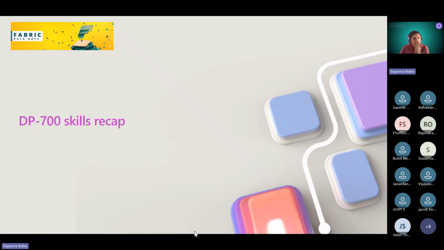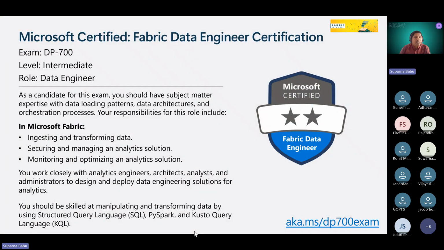If I give you the recap, you would already have gone through these sessions. DP700 is an intermediate level exam, and they focus on three parts. You already attended two of them, and currently you are attending this one. They focus on three languages, as mentioned by Rajendra: SQL, PySpark, and KQL. These are the three languages you mainly need to work with in the Microsoft Fabric environment. Moving on to the next slide.